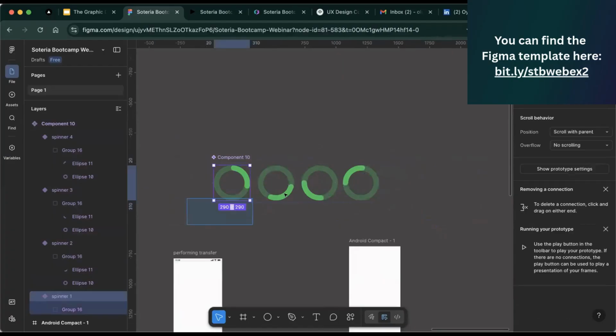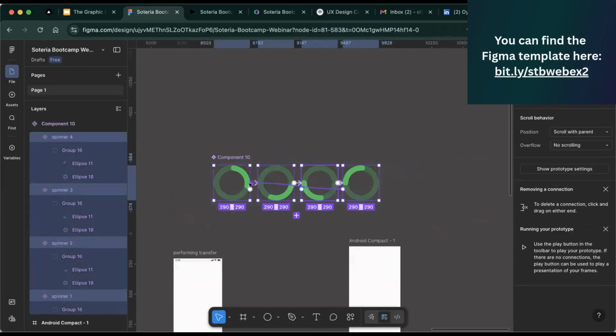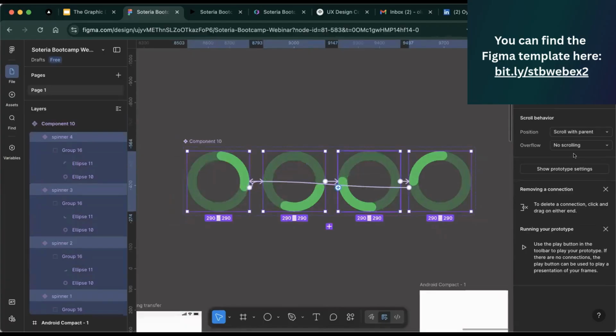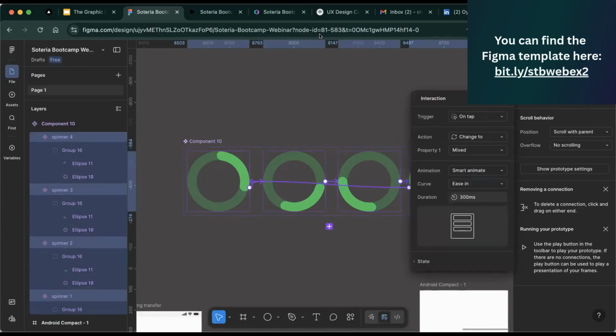Then you want to select all of them, because what we want to do is connect them. And I'll show you how to make sure that they animate correctly. So you see at the top right here, the first thing you see is trigger. So the trigger basically is asking, what do we want to trigger this action? In some cases it's like a tap, right? On tap is when you click a button or you tap on something, then something happens.